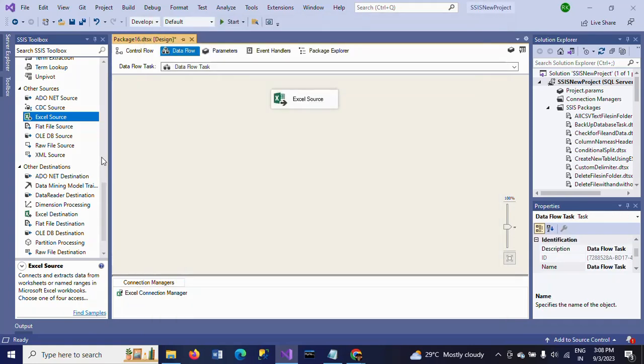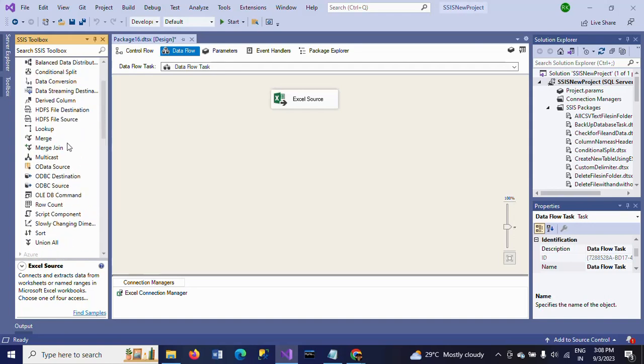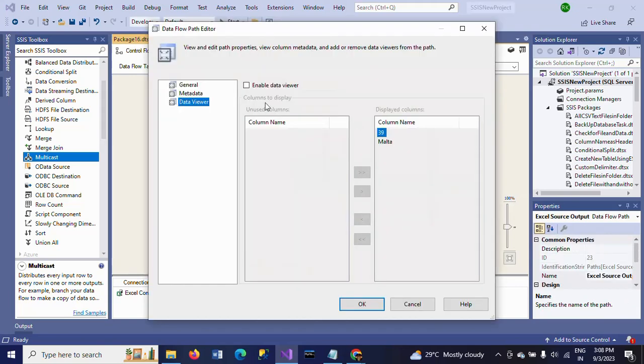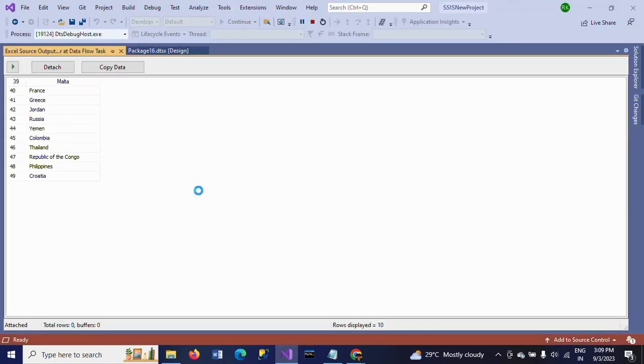Now I don't want to load the data into tables, I just want to see the data by using a multicast transformation. So connecting with the Excel source, enabling the data viewer. Okay. Now if you run the package, you will see those 10 country IDs and country names between A40 to B50. Yes, this is the range. This is 39, that is the A40 address, and A49 means the cell address is A50.